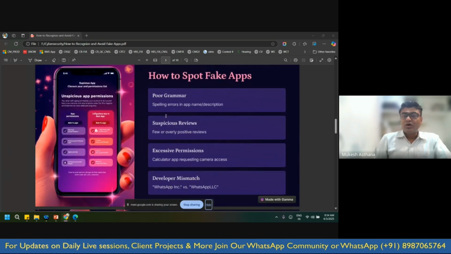How to spot. Now we come to the portion on how to spot any fake app, how to understand if it is a fake app, and how to get rid of it. Usually, as I told, spelling mistakes could be there. They look legitimate, but sometimes it happens. As I told, now in the AI world, they are also using AI, so the chances of spelling errors might be lesser, but it could be.